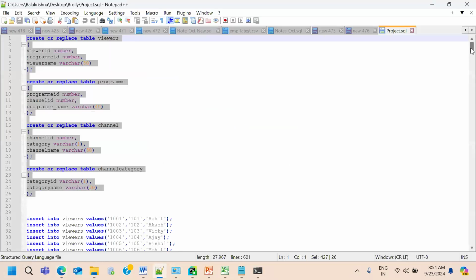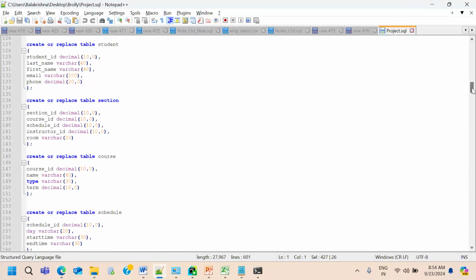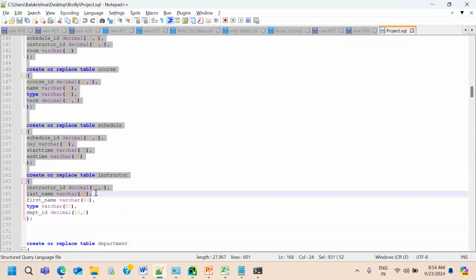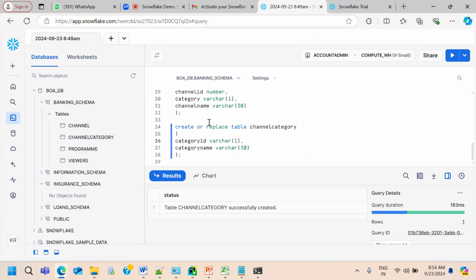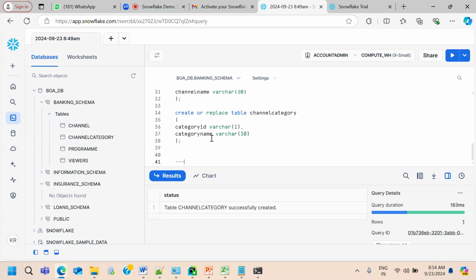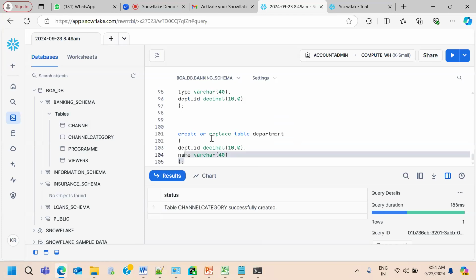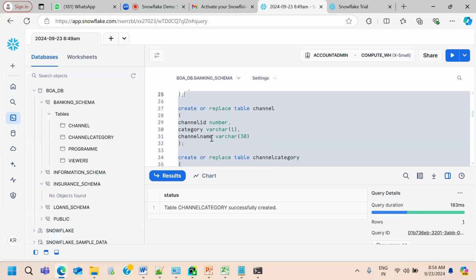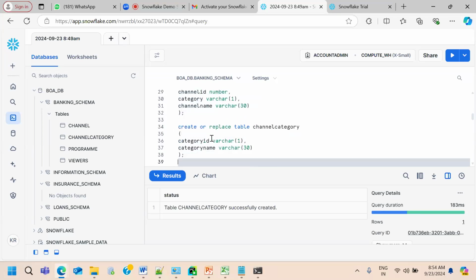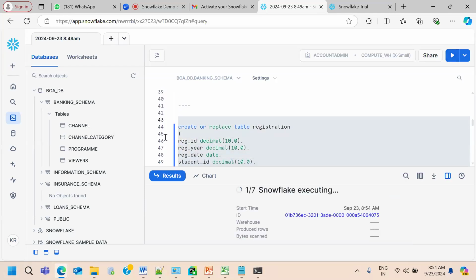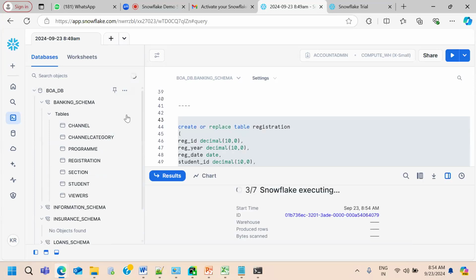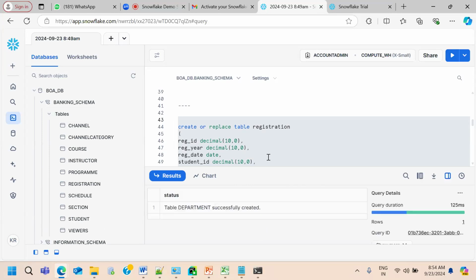So let me quickly create a few other tables. I'll tell you guys why I'm creating these tables. There is a purpose. I'll tell you that. Now, if I ask you guys, can anyone tell me how many tables are there in this particular schema? How many tables are there? So we have, let me do a refresh. One, two, three, four. Let me again do a refresh. How many tables are there, guys? Anyone?